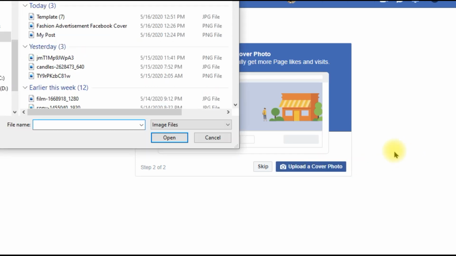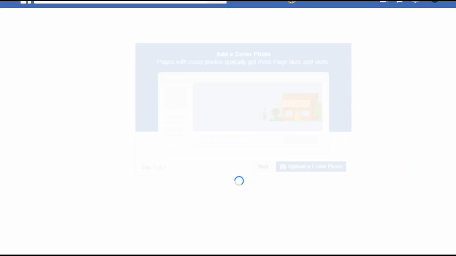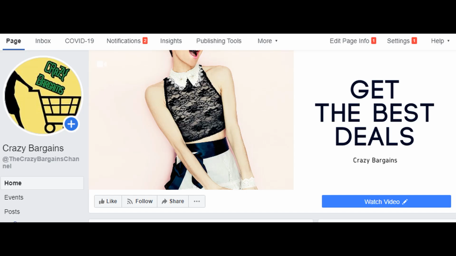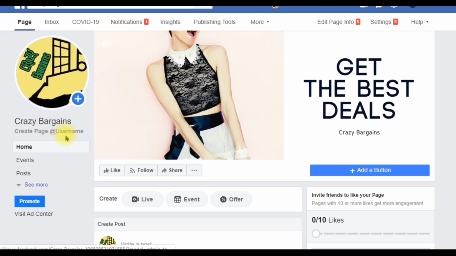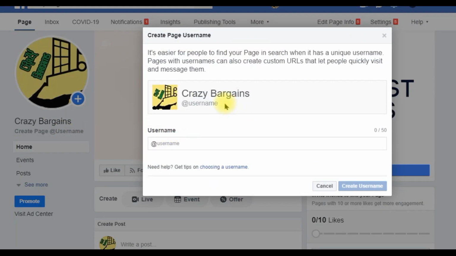That's simply what I'm doing, uploading the logo, or a profile, in this case a logo, and I'm also uploading the Facebook cover. As you can see, I just click on it and click open. There we go. And under Crazy Bargains, you can see the username, we're going to change that to Crazy Bargains Channel. We simply click on it and type in the channel. And then once we do that, we simply create the username.